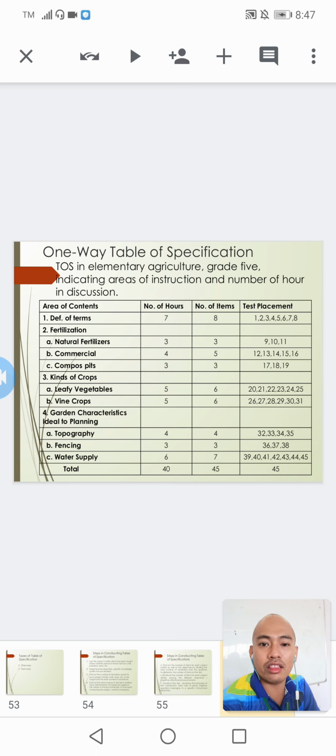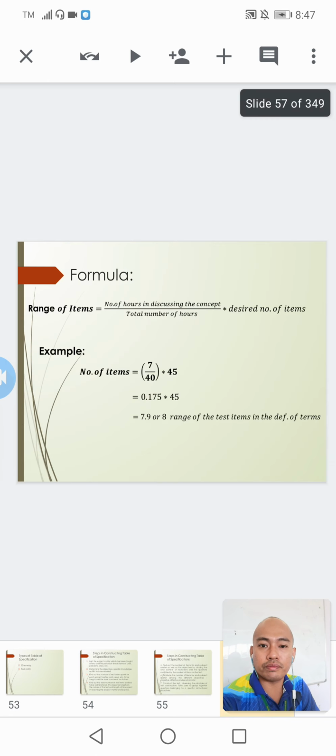On these 8 items under the first topic, what items will be the items of these 8 items? Ano yung mga items na magfo-fall dito sa definitions of terms na yun? Asan yung 8? Okay? Where are the 8 items? So this is the item placement. So these are important parts of a one-way table of specification.